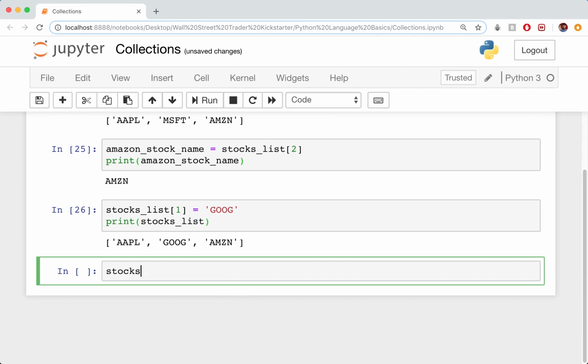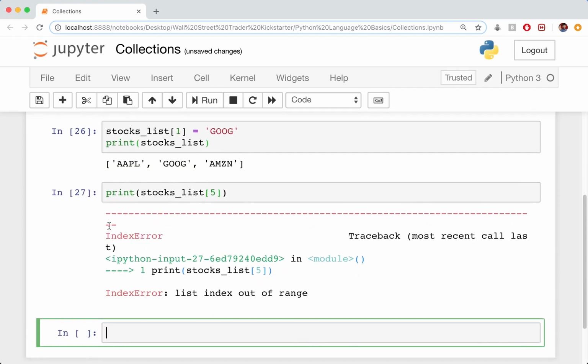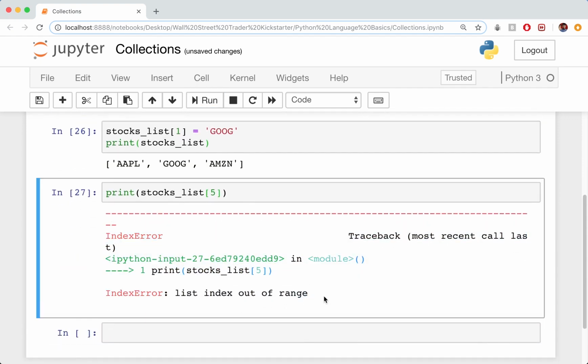For example, let's say I try to access stocks list at index 5. So let's just print that out. Okay, and let's run this. This throws this big ugly error saying that list index is out of range, and unfortunately this is an error that would crash your program if not handled properly. It doesn't just fail silently like in JavaScript where it won't crash the program necessarily, it just won't do anything. This will cause your program to stop running if not handled properly.